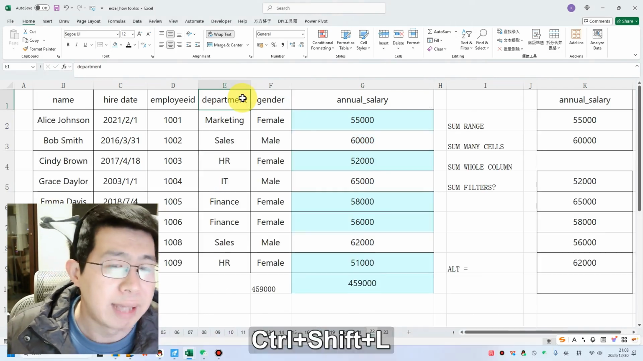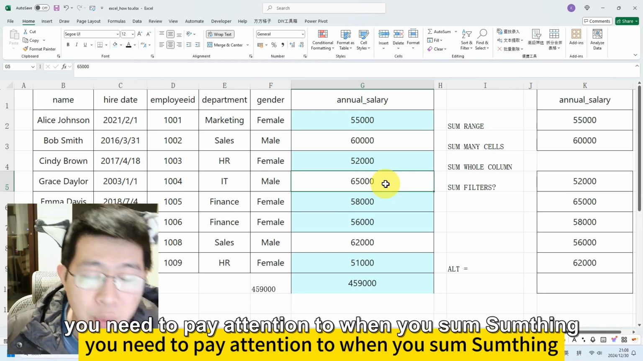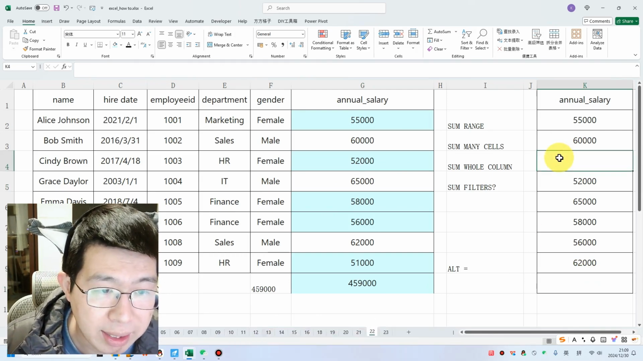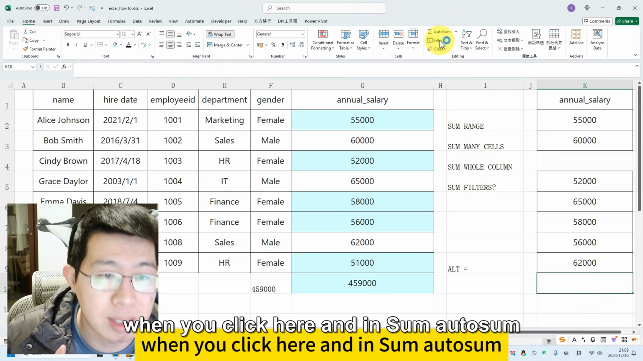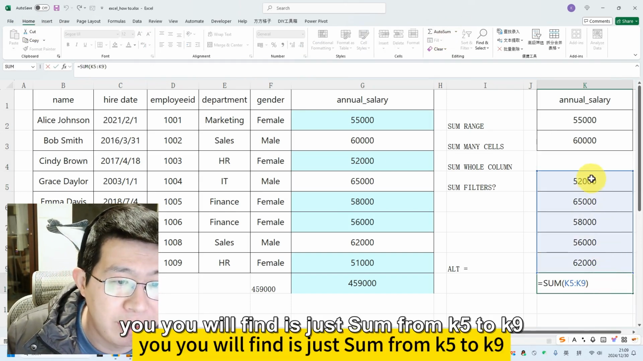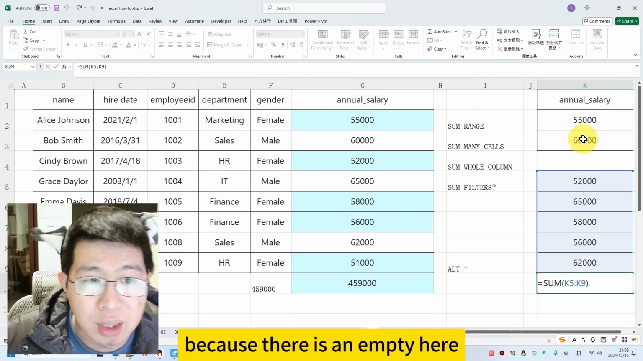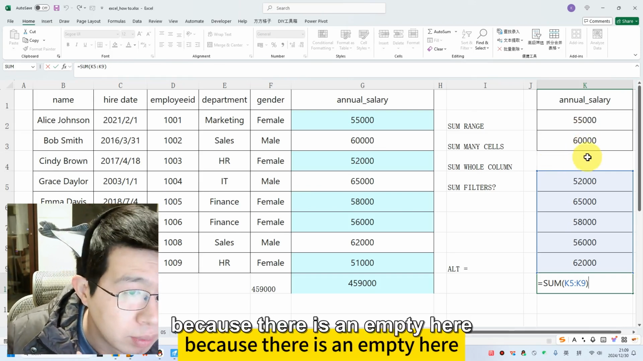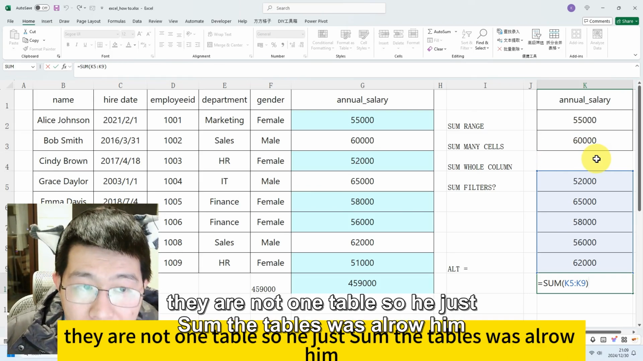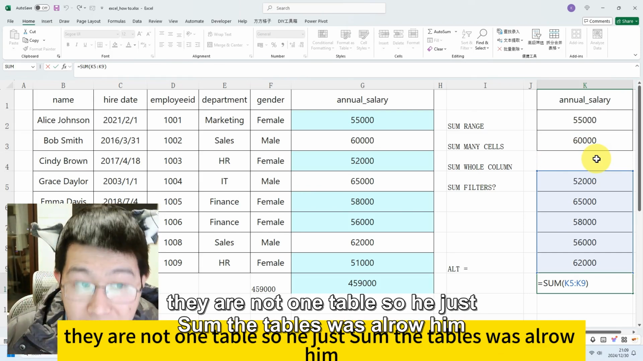Next I will show you 3 things you need to pay attention to when you sum something like this. Here is a space here. When you click here and use AutoSum, then Enter, you will find it's just the sum from K5 to K9, not K2 and K3 here, because there is an empty cell here. Excel will think this is 2 tables. They are not 1 table. So it just sums the table next to it.